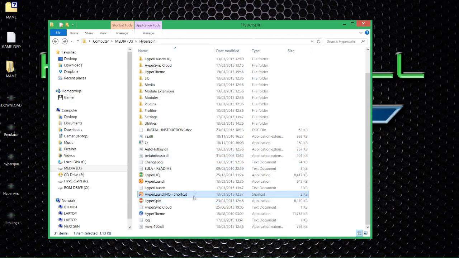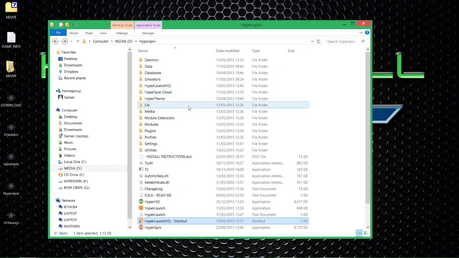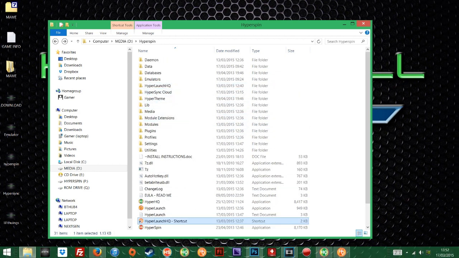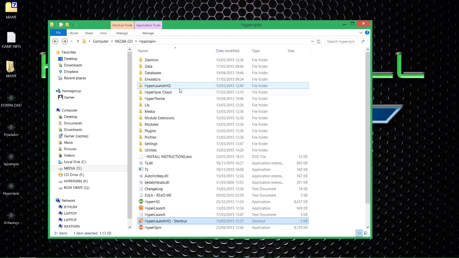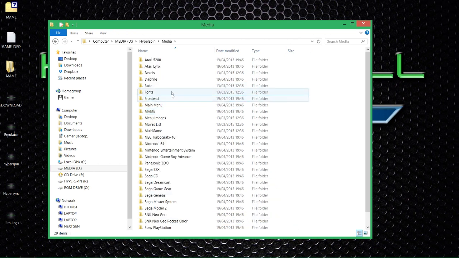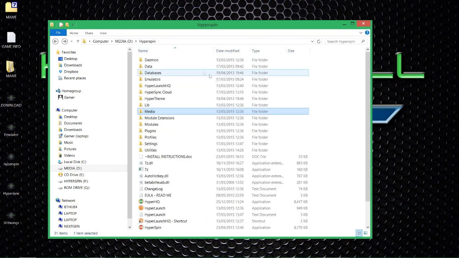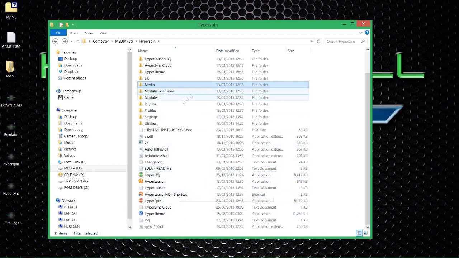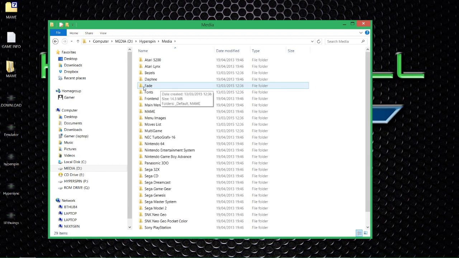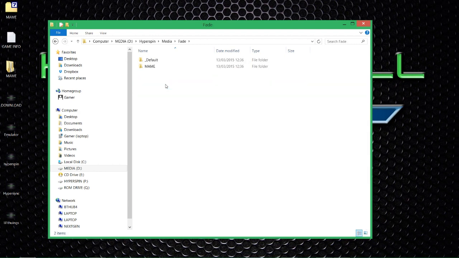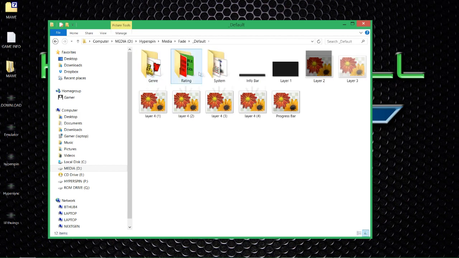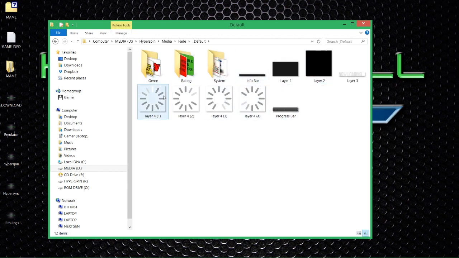Now what we need to do is give it the actual media to launch it, because at the moment it will most probably just load. Let's have a look what it's already got in there. For the media for the fade, you go into your, again as always, Hyperspin root folder, into the media. Then you will have a folder within the media called fade. Go into there and you will have basically this.